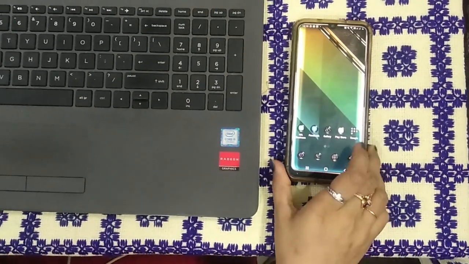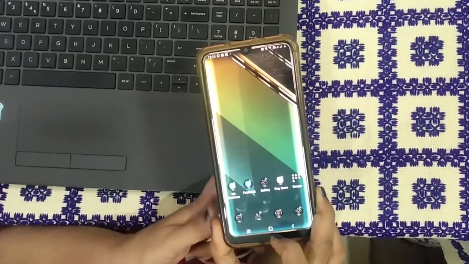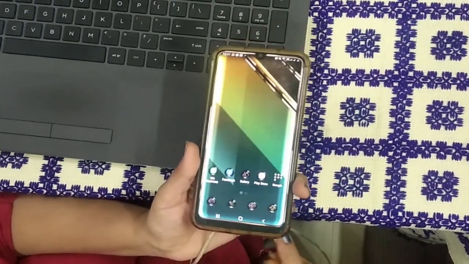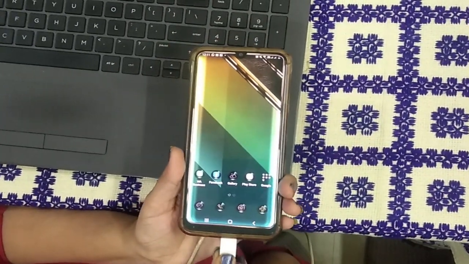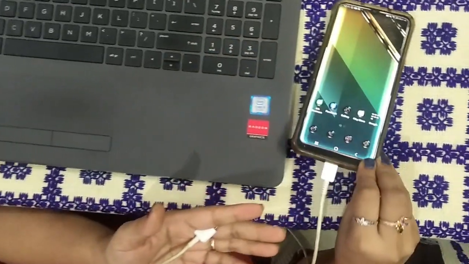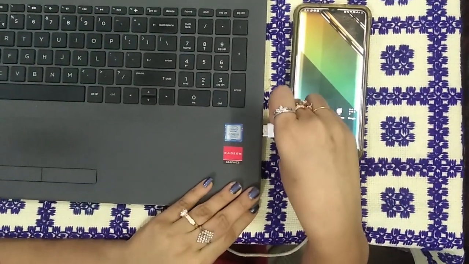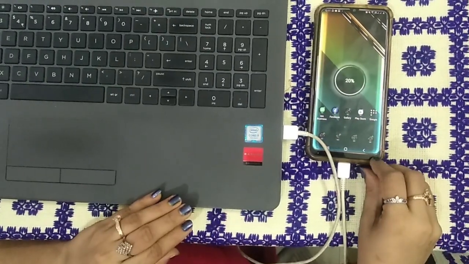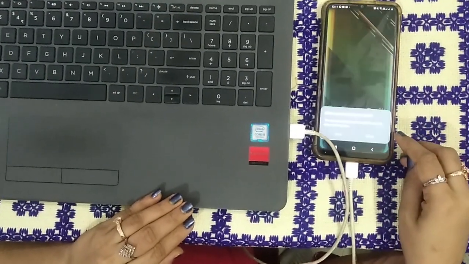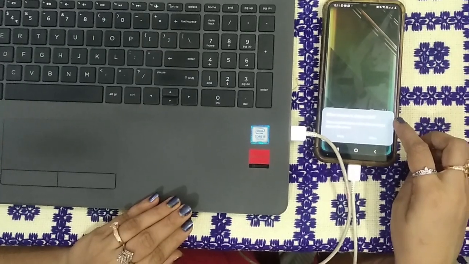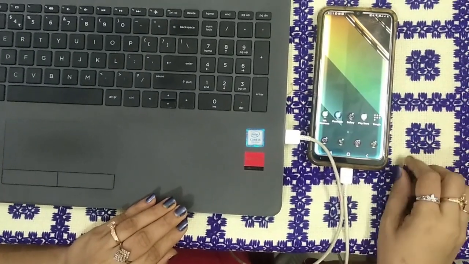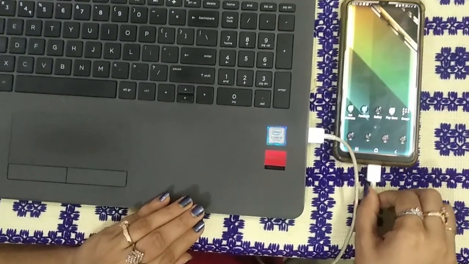In this tutorial, we'll learn about how to connect your smartphones with your laptop. So you have to connect the data cable in your smartphone and the other end of your data cable with the USB port of your laptop. Once you connect your smartphone, you will find a message on the screen, allow access to phone data. Click on allow and your phone gets connected to your laptop or desktop.